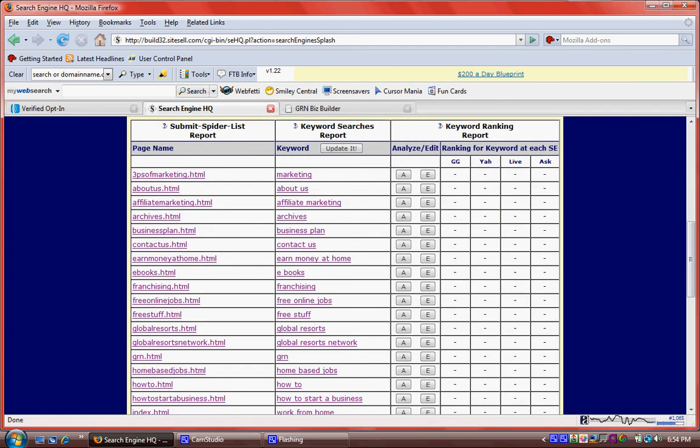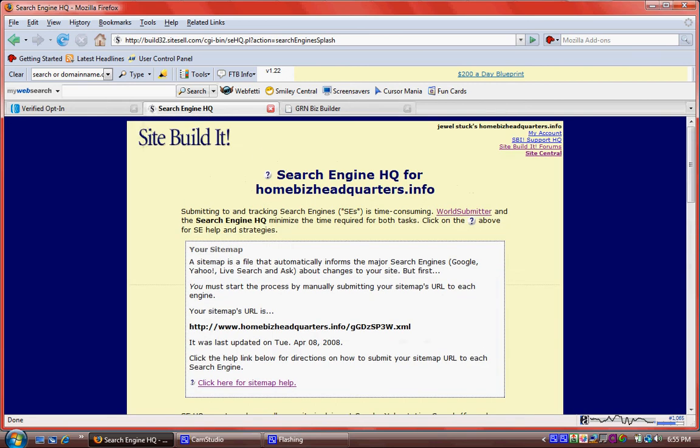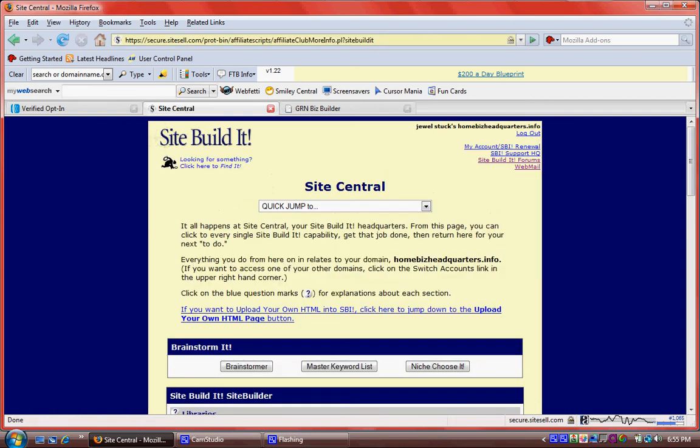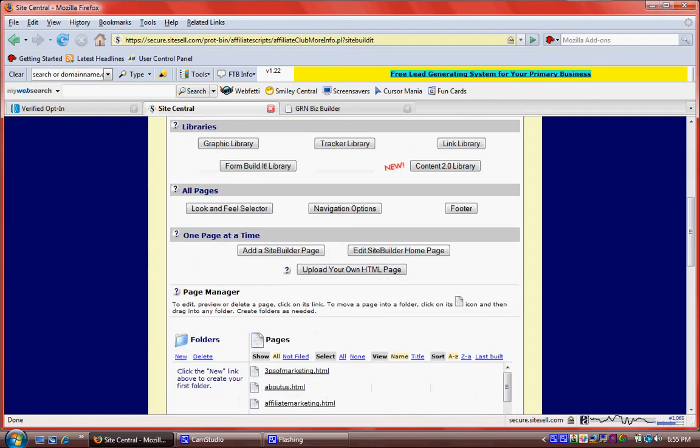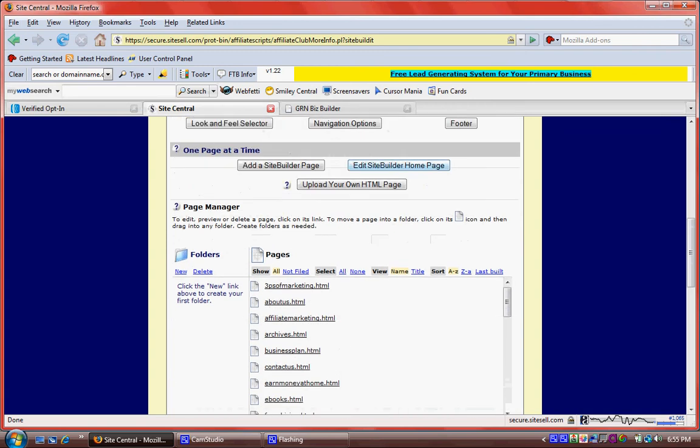On the left-hand side, you'll see the page names. Your keyword search reports are in the middle. Then you have your analyze and edit sections on the side. Just so you get a rough idea on how easy this is to use, we're just going to quick build one sample page here, which is done up here, and add a site builder page.